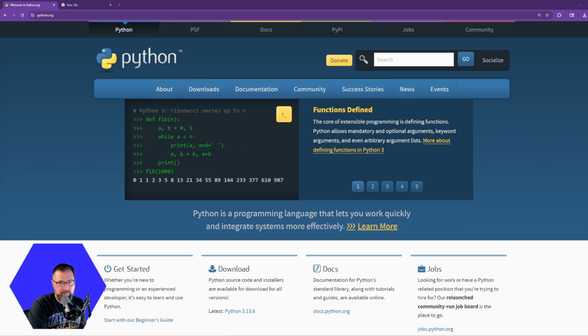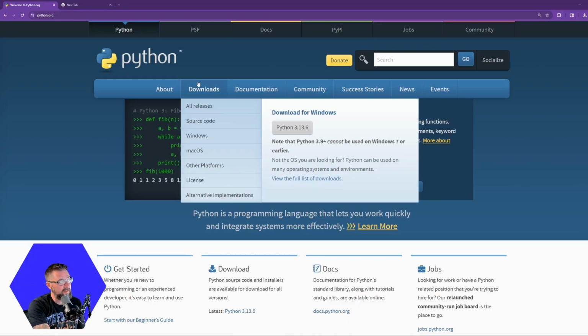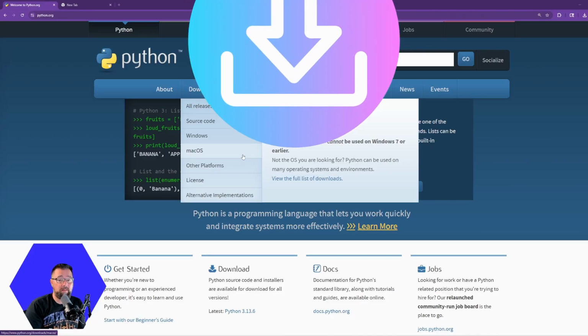Okay, let's get started. Step 1, Python. Head to python.org, go to Downloads, get the latest version of Python. I'll be demonstrating it today on Windows. It is available for Mac, and there are some slight differences with the command lines you use, so I have a link below that'll detail that for you.